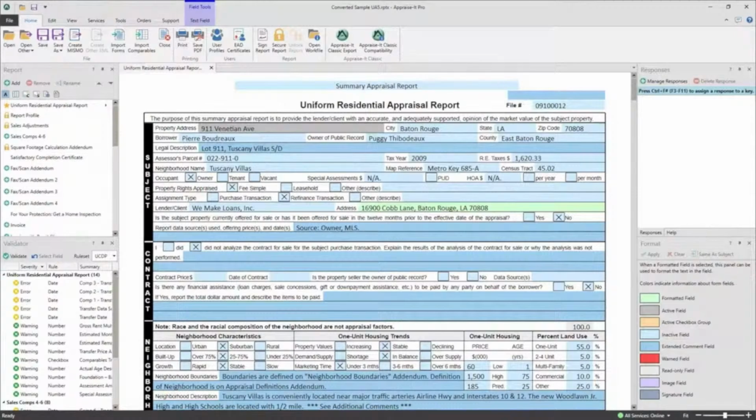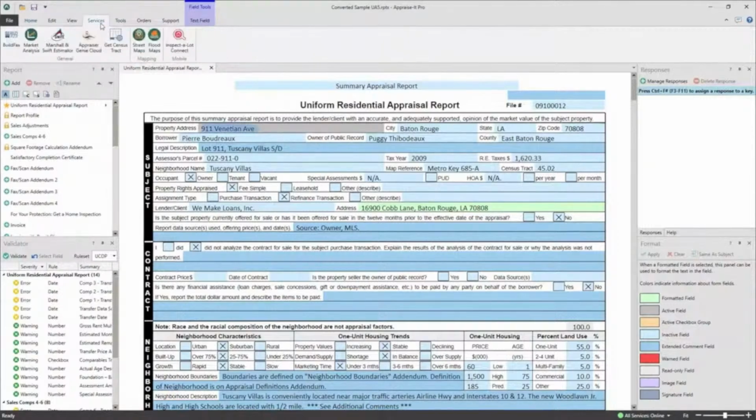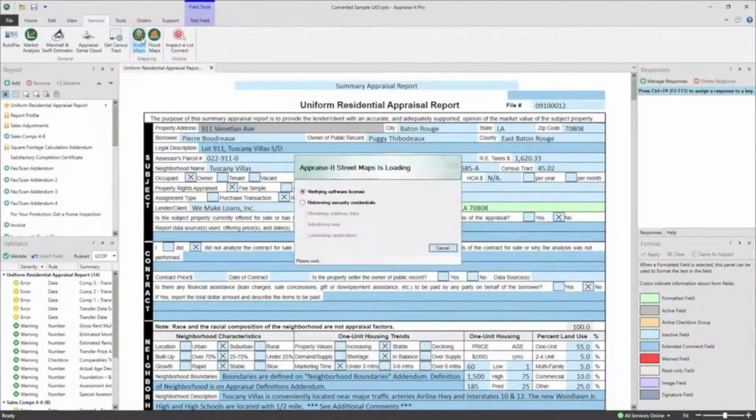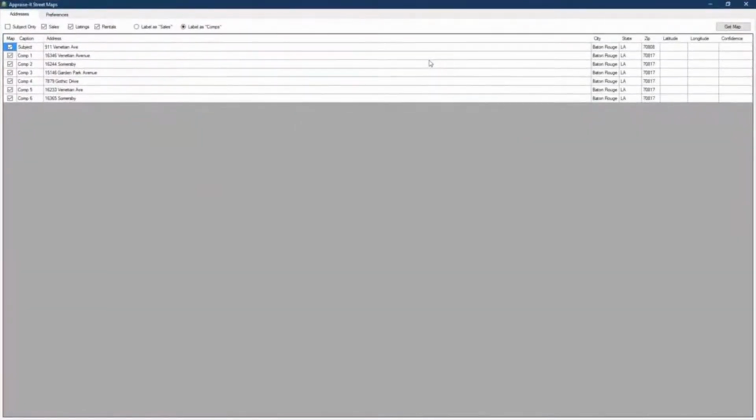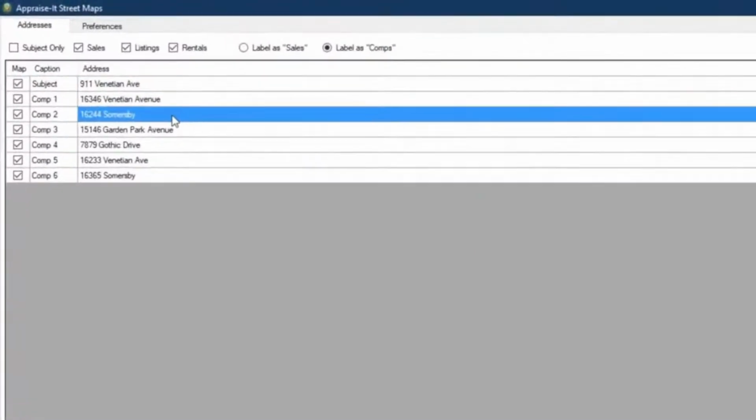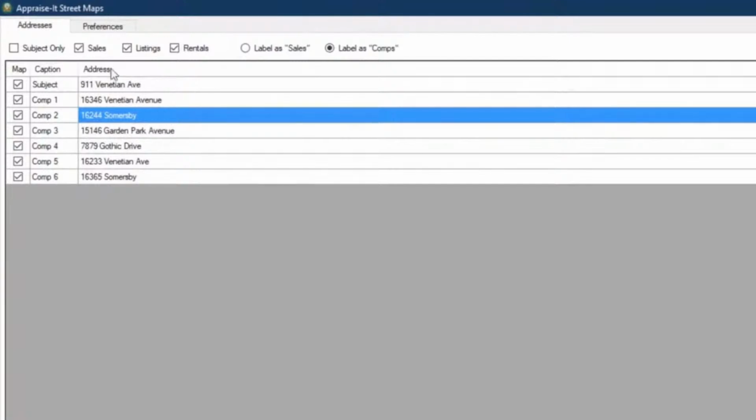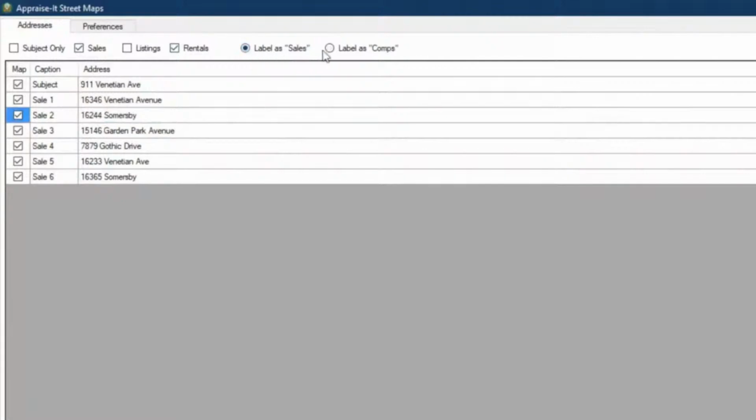Once you've entered all of the addresses you wish to map out into your report, go to the Services tab and select Street Maps. When the program launches, you'll be shown the addresses from your report in a table. Here you can make any changes you need to make to the addresses. Above the addresses, checkboxes allow you to choose which addresses to show on the map, as well as choose to only show the subject. You can also choose to label the sales comparables as either sales or comps.